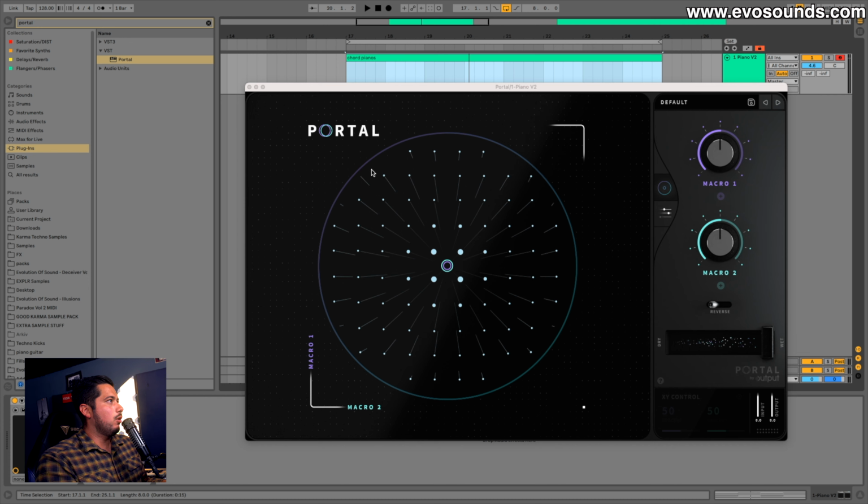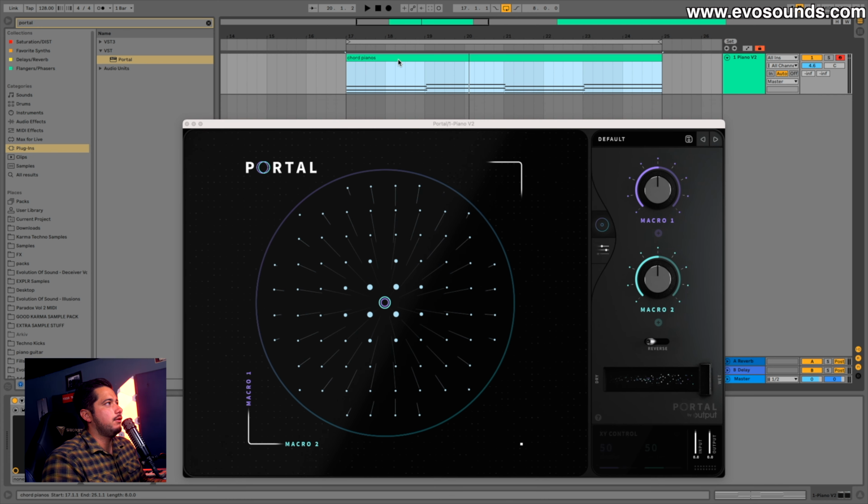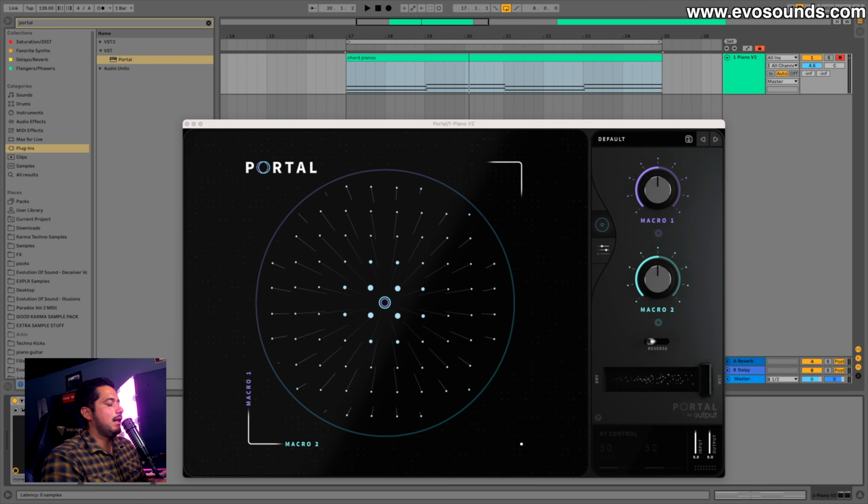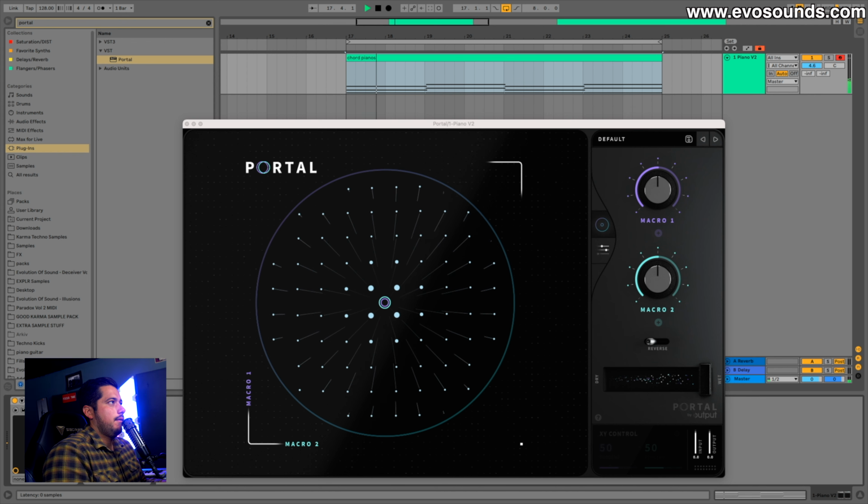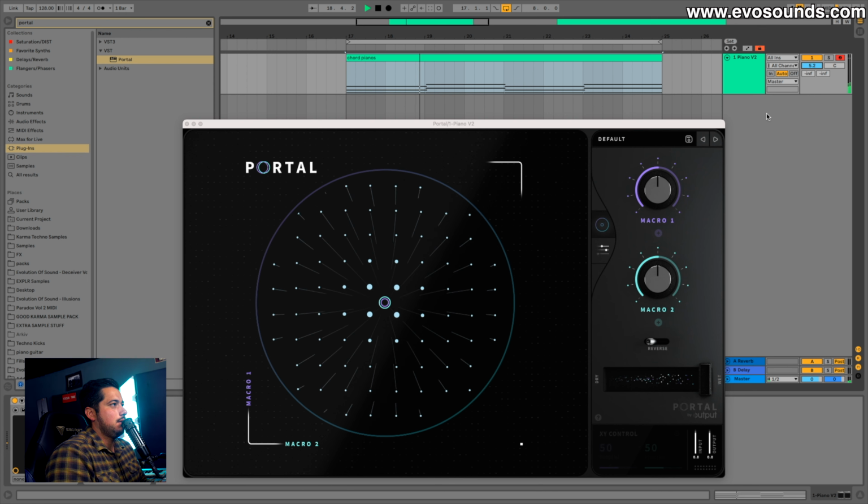All right, guys, now let's add Portal to a piano chord here. So we're going to have the chords here, which are going to sound like this. Very dark, deep, sexy.